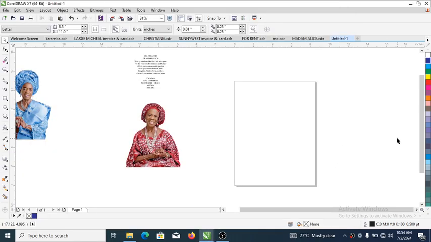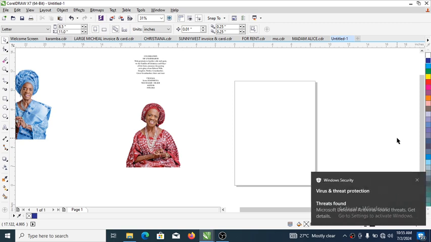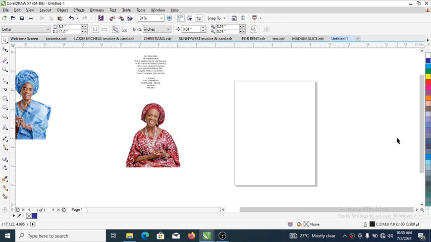Hi, in today's video we are going to be designing a backdrop in CorelDraw X7. Actually, it's going to be a very simple design, and I want you to pay really close attention to what you're about to achieve this time, because you are going to achieve a whole lot in this tutorial. So without further ado, let's step into it.